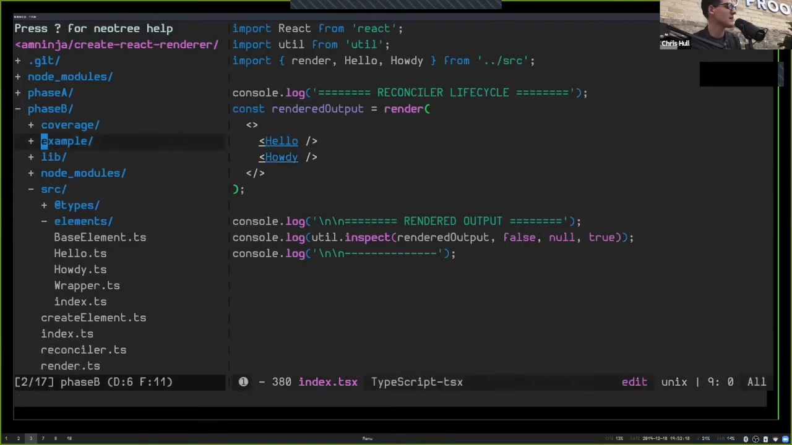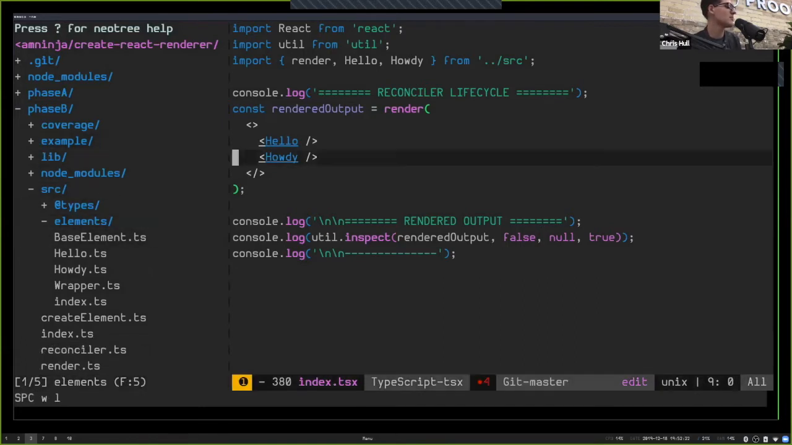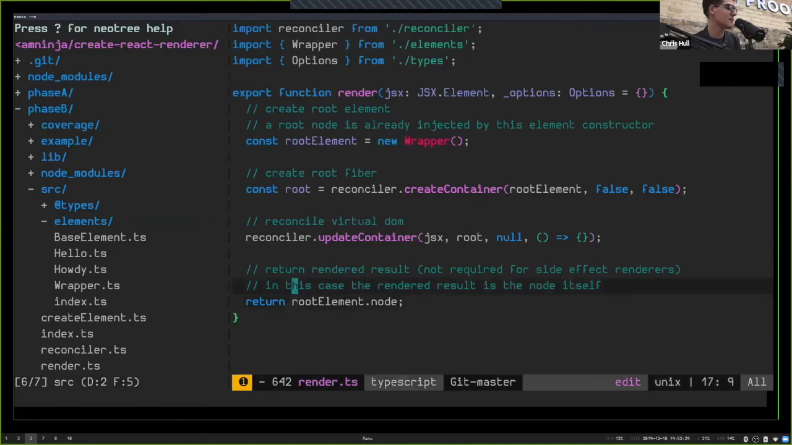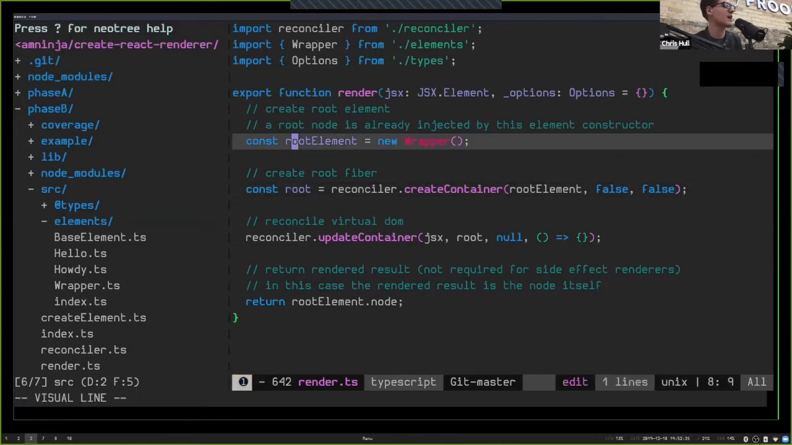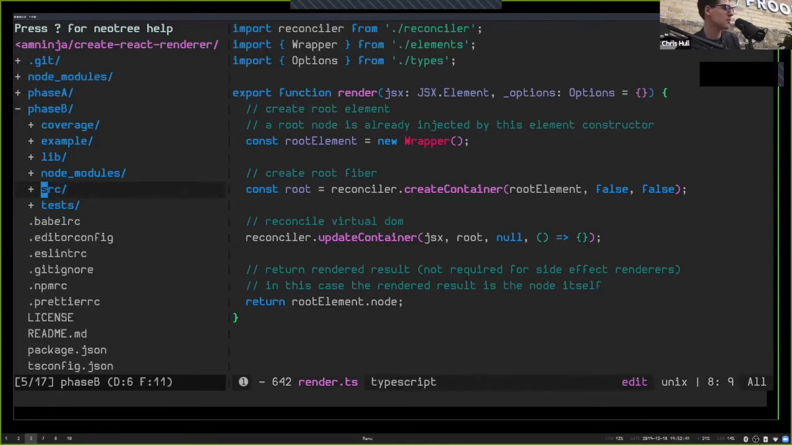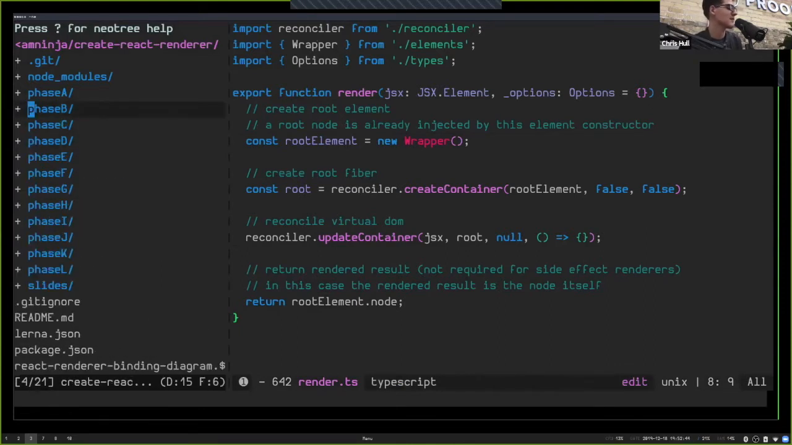And that's because we never told it how to handle children or anything like that. We just passed it in our render function. We passed it wrapper, and wrapper doesn't know what to do when it has children. So it's just rendering out wrapper, the root node, and that's it. So that's actually expected behavior. So again, we're starting simple and then we'll get more complex. Okay, let's go on to phase C.